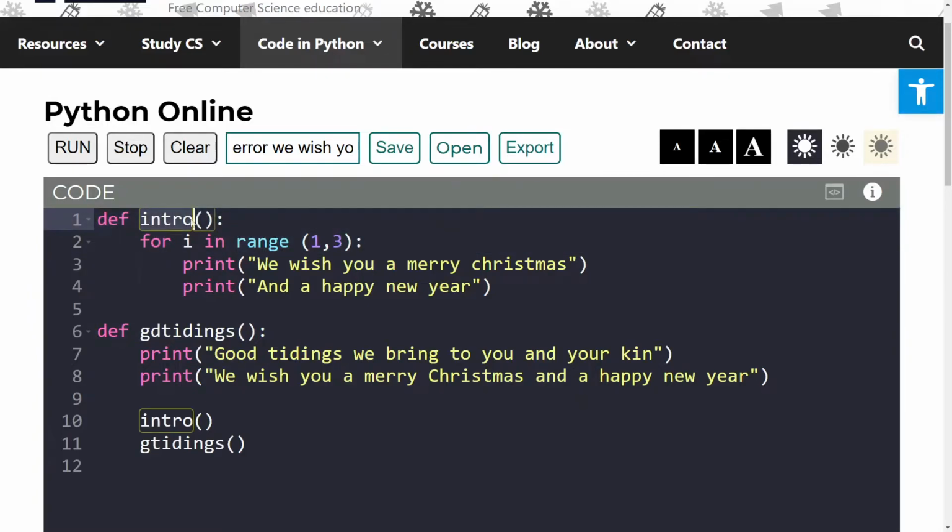We've got intro, so that's going to be our introduction. And we've got the brackets in there, and we've got our all-important colon at the end. As we know, after a colon in Python, what we need to do is actually indent the code. That's indented there. That's all well and good. And on line 2, this is our for loop. So for I in range between 1 and 3. There is an error on this line here.